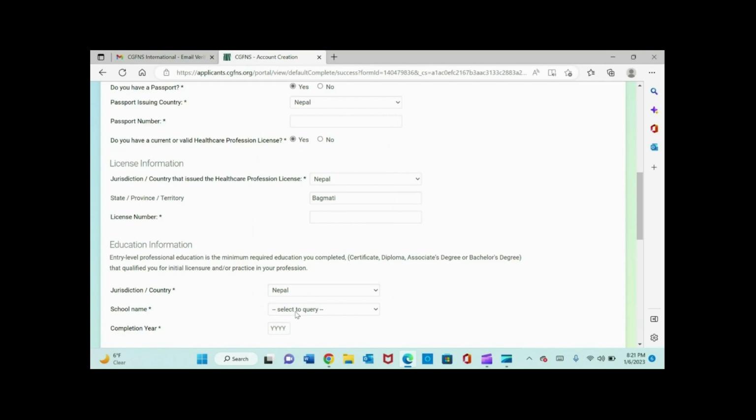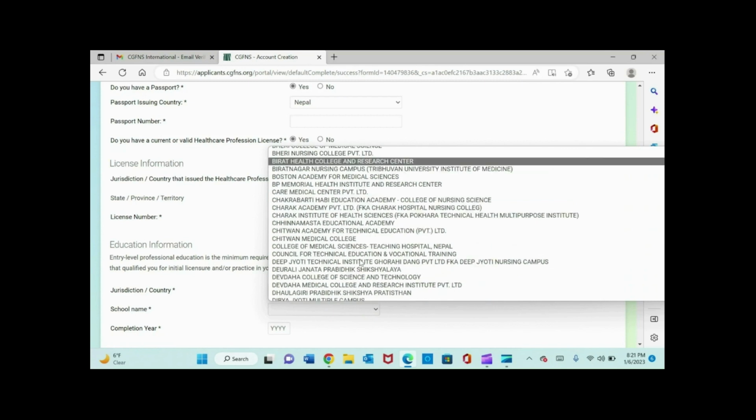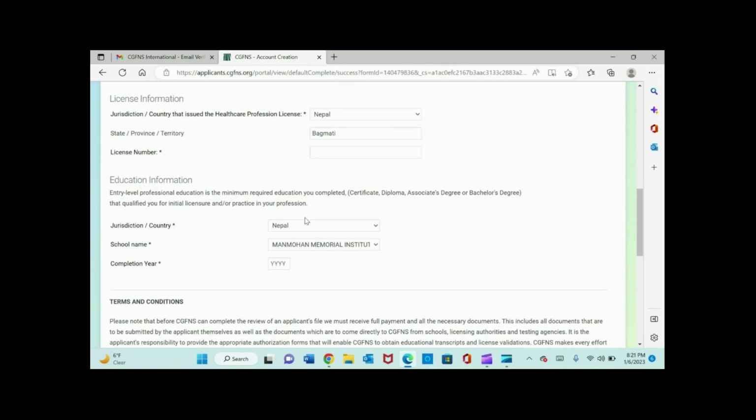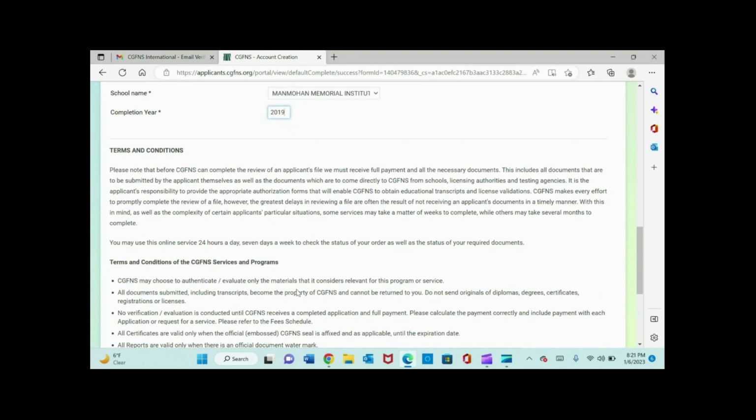Okay, and once you type your country name, it will automatically show the list of universities and colleges from that country. So let's see here. Okay, this one is right. And the completion year, it is asking me when I finished my college. So it was the year 2019. So I will just mention this.